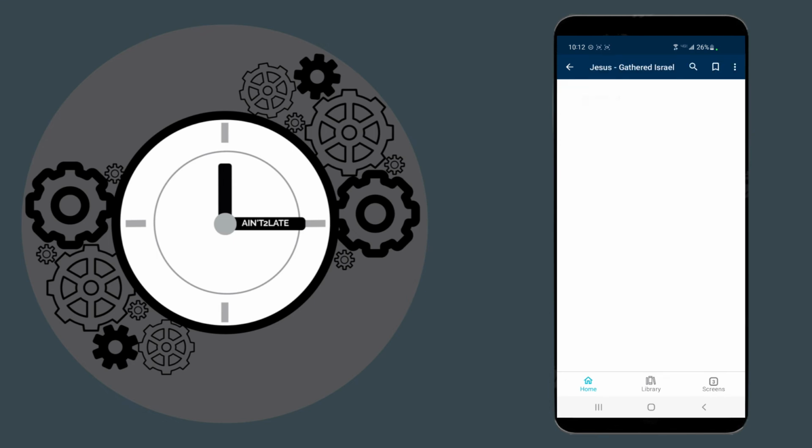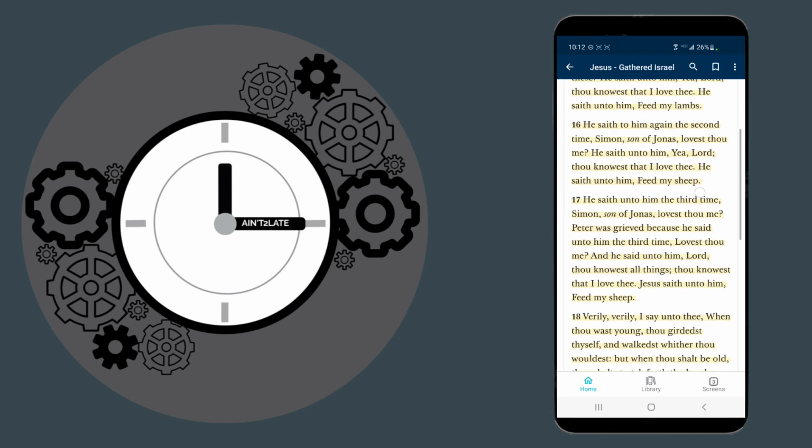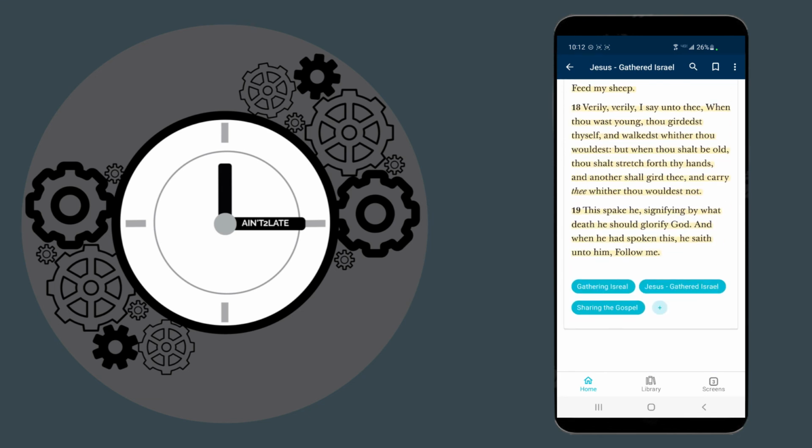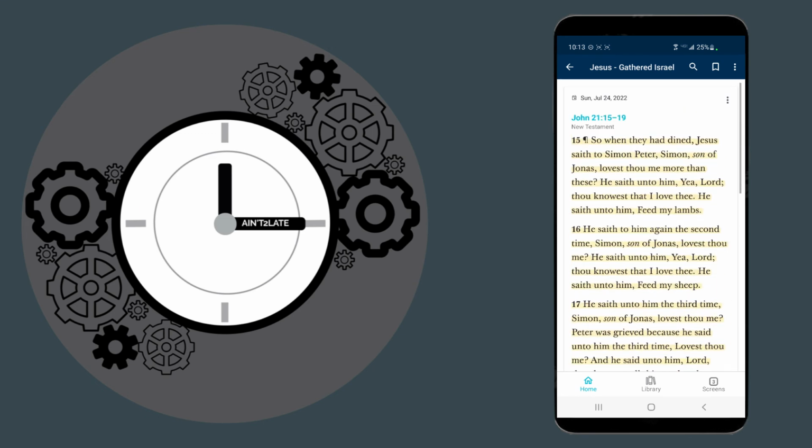So like Gathering Israel, this is Jesus referencing Gathering Israel. And notice at the bottom, we can see the other tags that this scripture's in. I have it under Jesus Gathering Israel, but I also have it under Gathering Israel. So it just helps subcategorize your tags in order to really get specific on what you want your scriptures to be under.